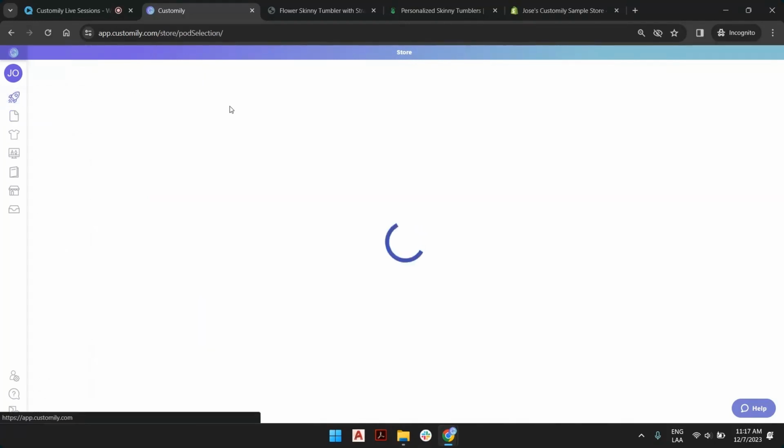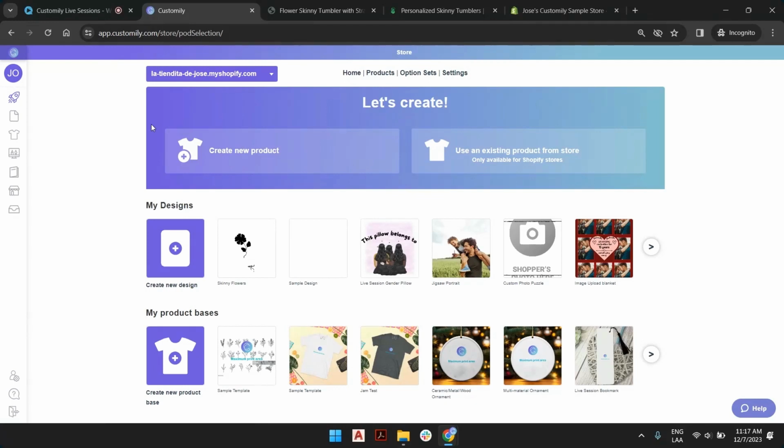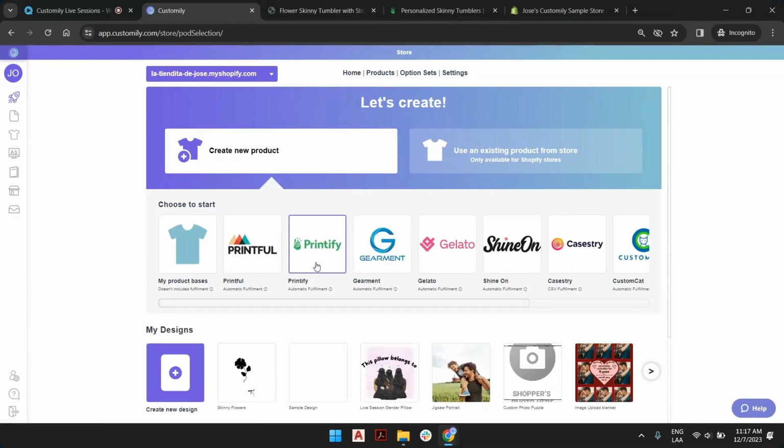Now, before we get started, remember that because we are going to be creating a product using a print-on-demand provider that has automatic fulfillment, we can actually connect the API key and have this POD automatically fulfill whatever order we have with Customily. To integrate the API key of any POD, we need to do the following. We need to go to Settings in here.